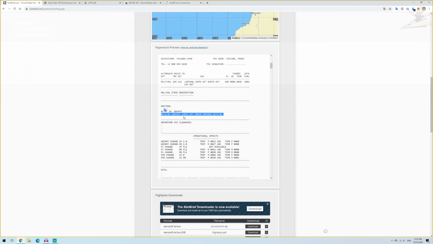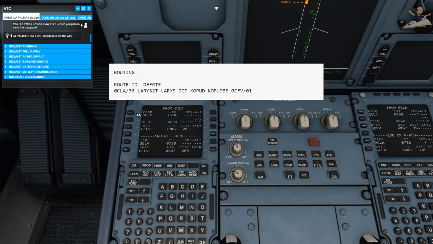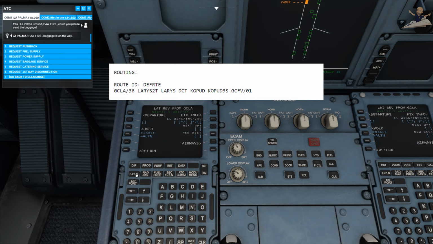So now it's time to look at the routing. In this case, it's going to be quite simple. From GCLA, so you go to flight plan, you click on from, departure, and then you select all the right information based on the routing. So we're going to take off from runway 36, and our SID is LRIS2T.